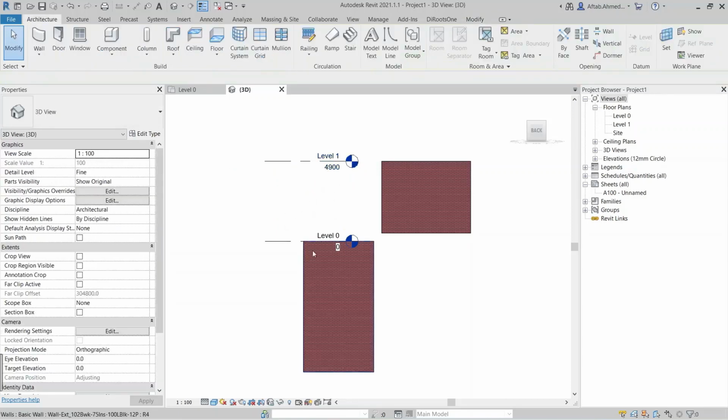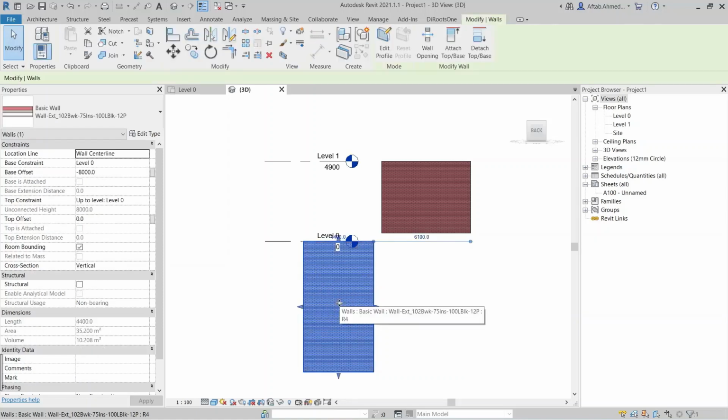Now let's talk about the depth wall. The base constraint level 0 of the depth wall will be the same as the top wall. But the top constraint of this depth wall will be level 0 and the base offset value will be in minus because it is downward. We will give a minus value in top offset to remove the depth wall from the base constraint.